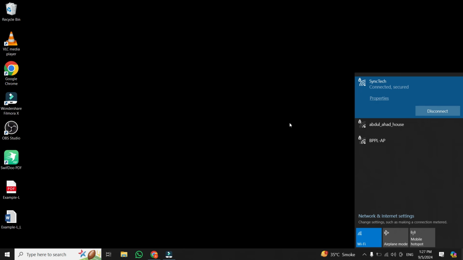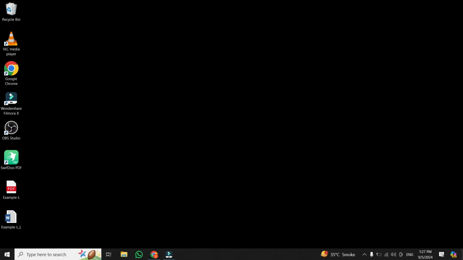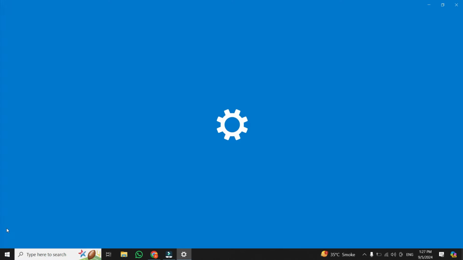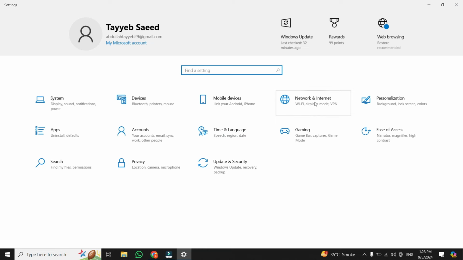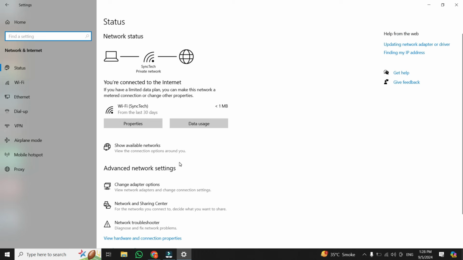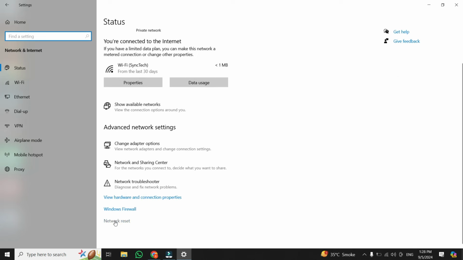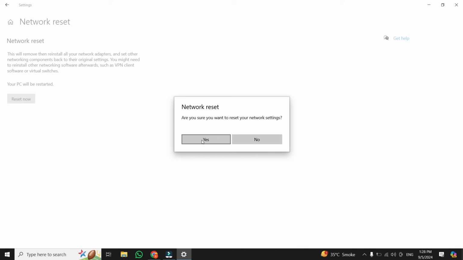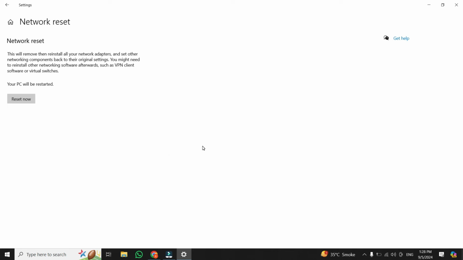If the issue persists, let's try resetting your network settings. You can do this by clicking on the Start menu at the bottom left corner, and then clicking on the gear icon to open settings. Once you are in the settings, click on the Network and Internet option. Scroll down and click on the Network Reset option. This option will reset all your network profiles and restart your PC. Click on the Reset Now button. Confirm by clicking Yes, and your system will restart. After the restart, try connecting to your Wi-Fi again.